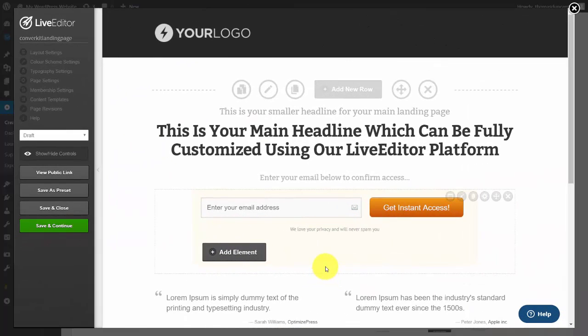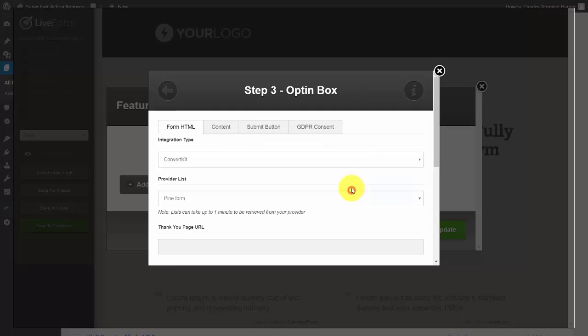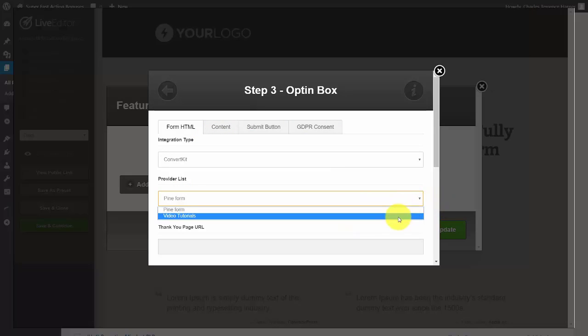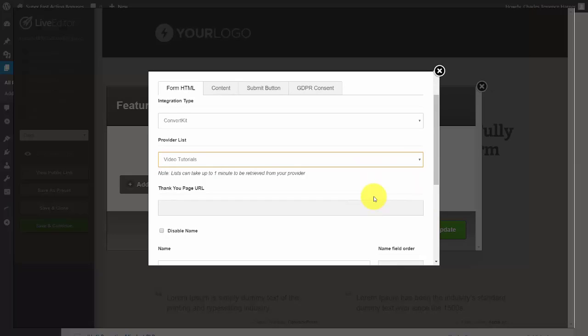Now once you've done that and you are setting up your page, what you're going to need to do is to go inside of your opt-in page. What you're going to do inside of the opt-in box is you're going to choose your integration, and you're going to choose ConvertKit. And ConvertKit will automatically populate with the list that you have inside of ConvertKit. You'll then choose the list that you want to use, and then you'll do the rest of the process inside of Optimize Press as you normally would. So basically what we've done is we have integrated our ConvertKit lists into our Optimize Press system.